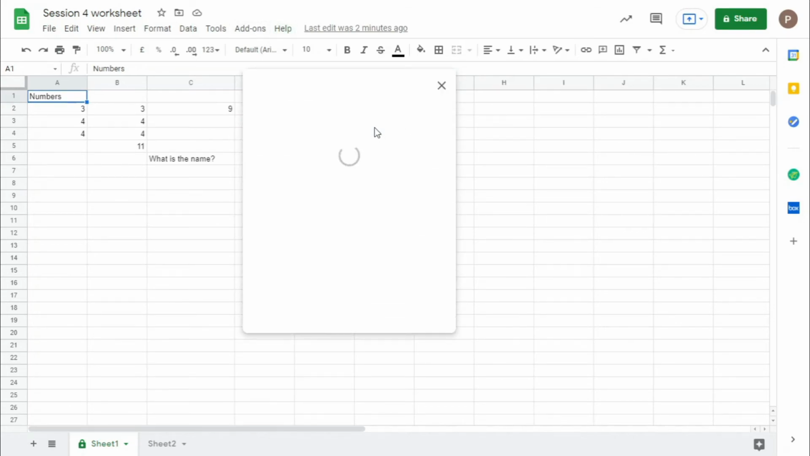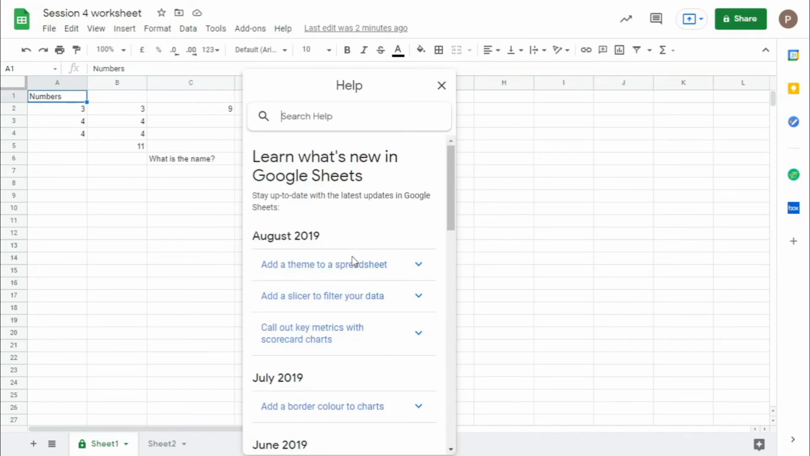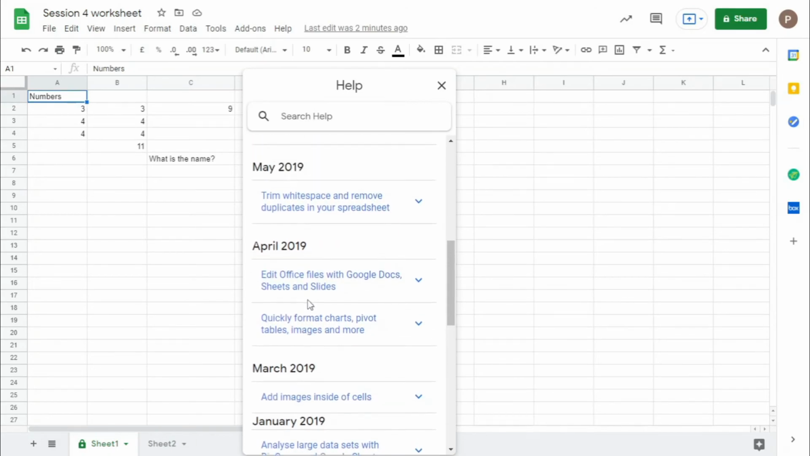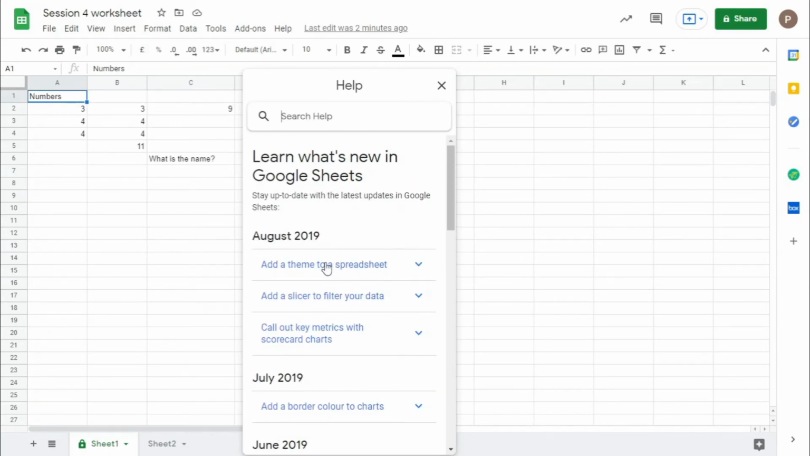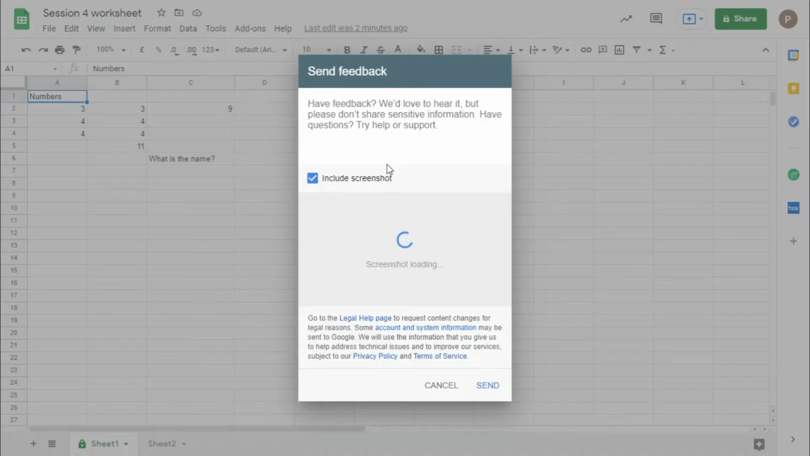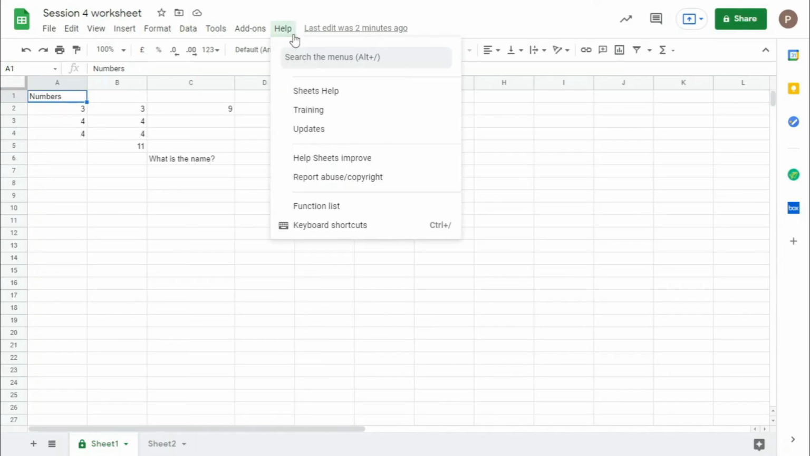Updates: if you click updates, they will show what new features are being added to Google Sheets every year and when they are added. If you check this, the last update was made in August 2019. Help Sheets improve is mostly to take a screenshot and send it. If there is a problem for you in Google Sheets, highlight the info, take a screenshot, and you can directly send it using this. This is not for us.